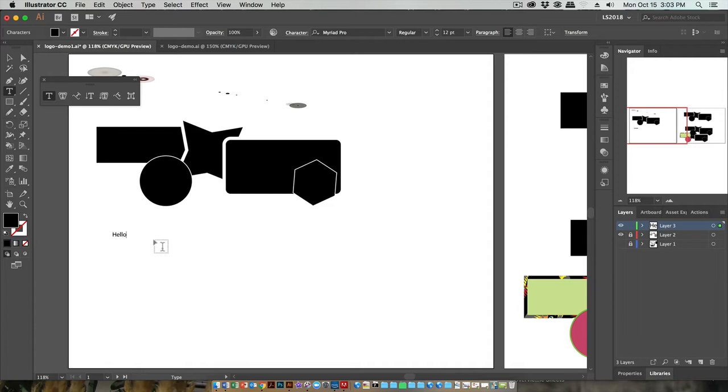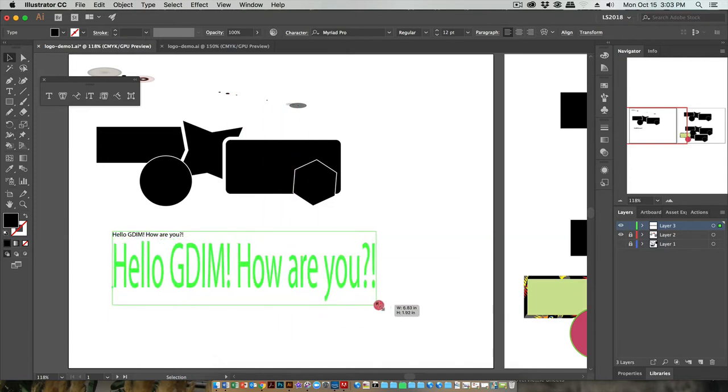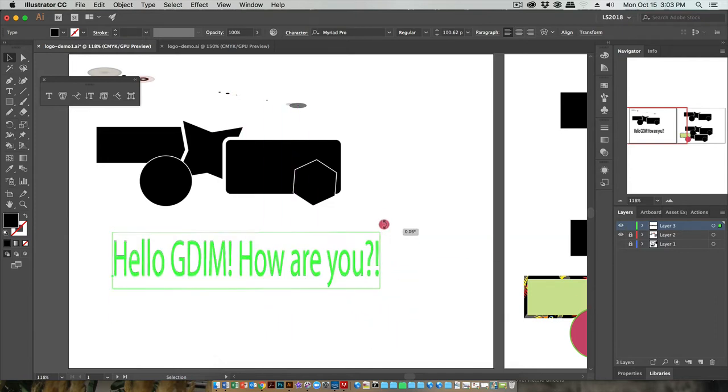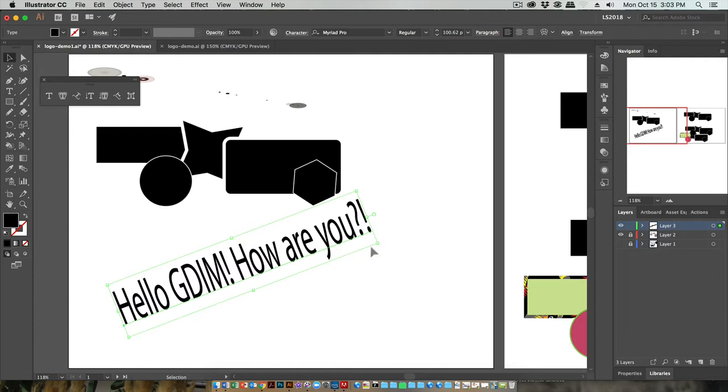But if I just start typing, I don't even have to select it or anything. I just click to start the text box, and then I start typing, hello, GDIN, how are you? That would be a weird logo, but you know what I'm saying. So with this kind of text box, when I select it, I can scale up or down, I can rotate it, and the text will kind of come with me. So it is its own kind of free floating text box.